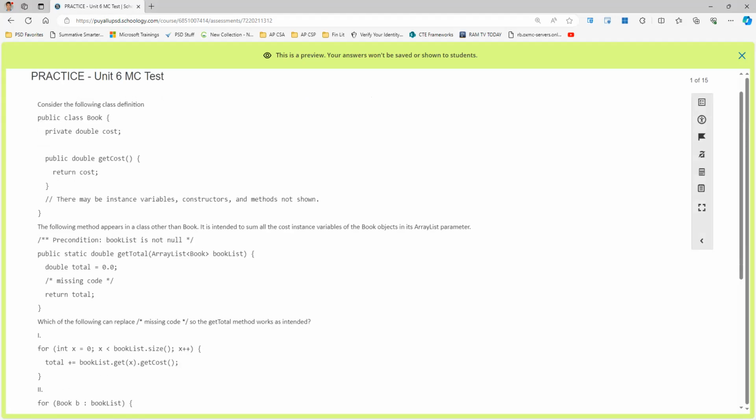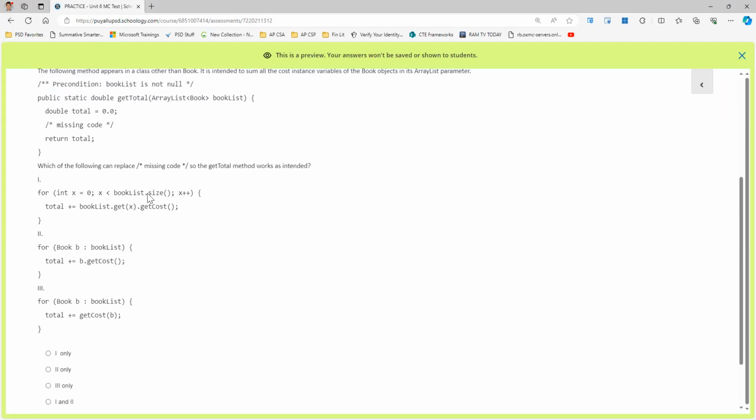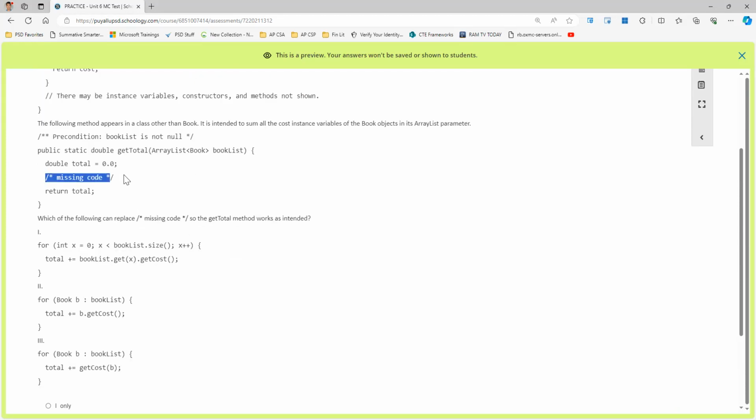All right, first things first, the first question has some code for you. We have public class Book, private double cost. That's a variable instantiated and initialized, and we have a method for getCost that's going to return the cost. You can take a look at all of this. There's some missing code here, and it's wondering what should go in there so that the getTotal method works as intended.